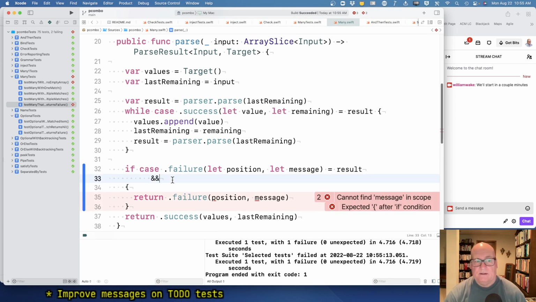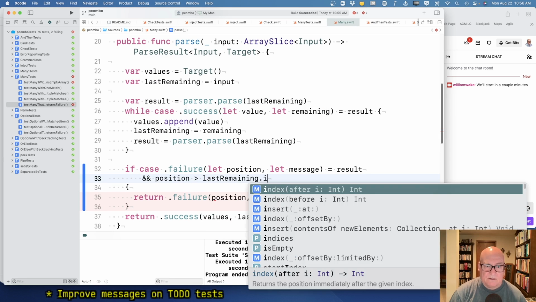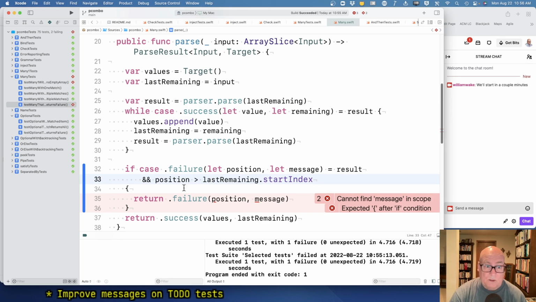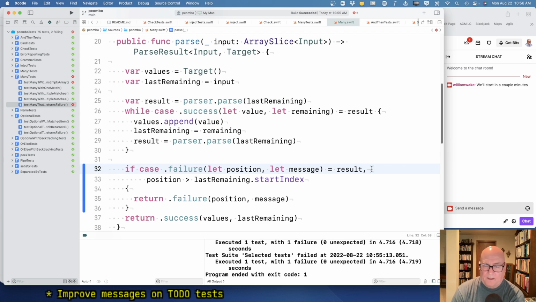Oh, I bumped. Okay. I can't get that up when I hit this key. Oh, I can. Okay. I don't know why. All right. If failure in position and the position is greater than last remaining dot start index, okay, that says we made some progress. Position. Okay, I guess I can't use it. Is it comma? Okay, I think I can use it here. I don't know why I can't use and. I guess the comma's enforcing the scope existing where this now exists, where the and does not.